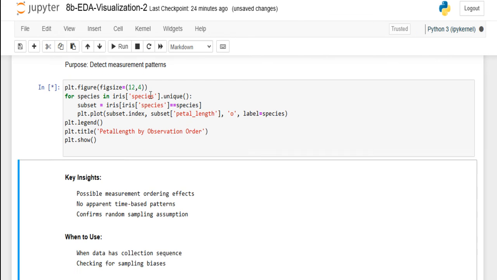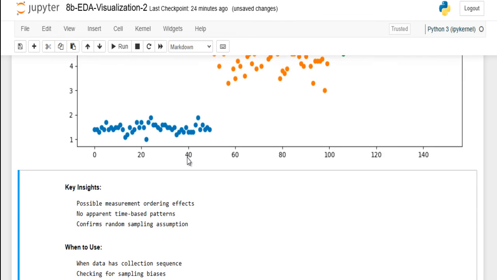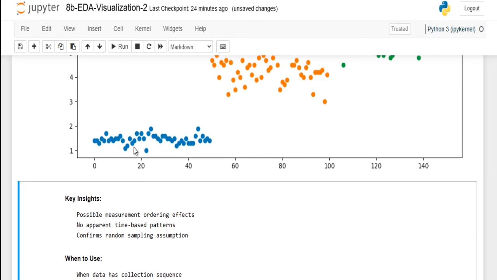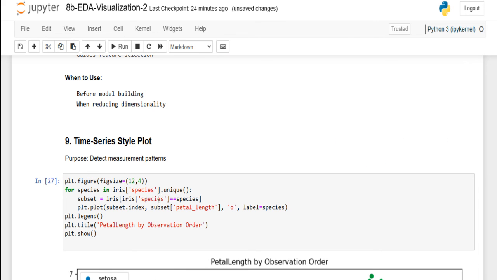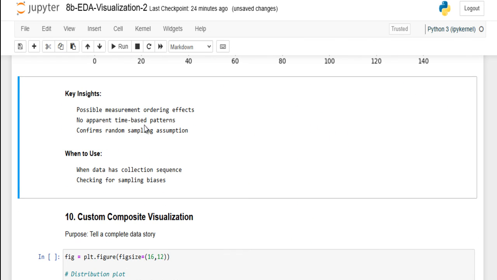If you run this line of code now, you can see this is your petal length by observation. This is called a time series, even though this kind of plot is not applicable to this data set, but you can use your own data set and apply it. The code is very simple. Just plug in your data and get the result. Possible measurement ordering effects: no apparent time-based patterns, confirmed random sampling assumptions. Use it when data has a collection sequence, for checking sample biases.